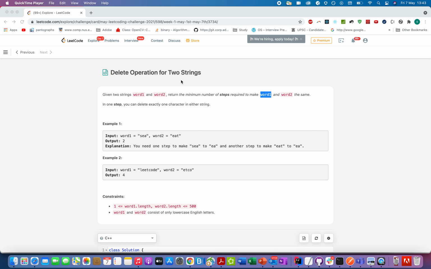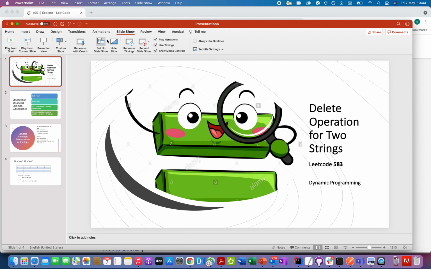The question says we are given two strings s1 and s2, and we need to return the minimum number of operations that are needed to make s1 equal to s2. In each operation, you can delete exactly one character from either of the strings. So without much ado, let's look at the presentation that I have created for this and get started.